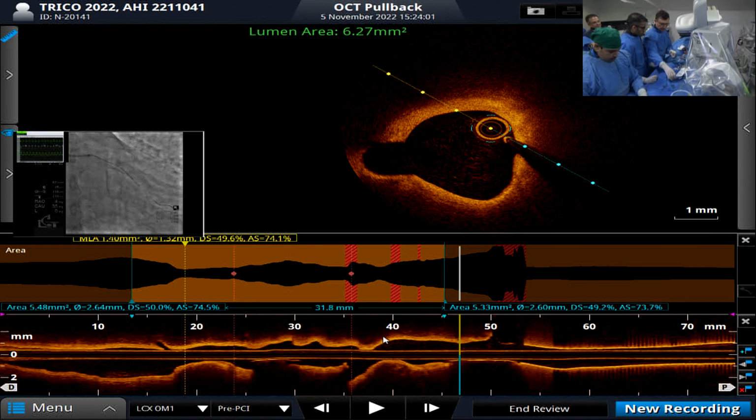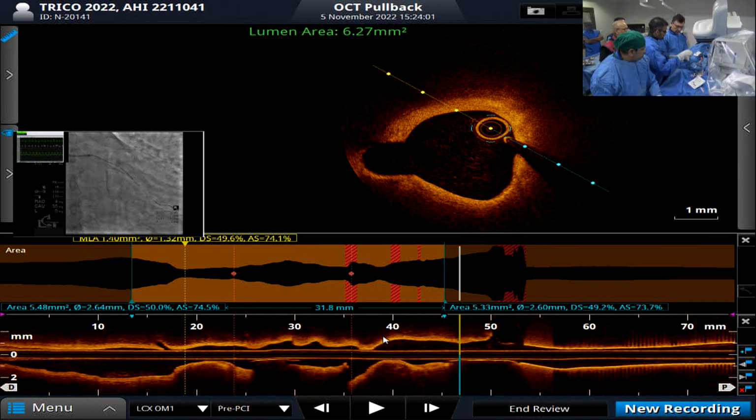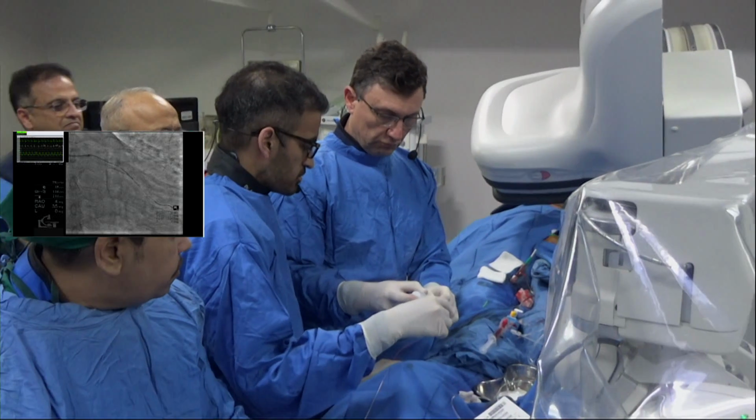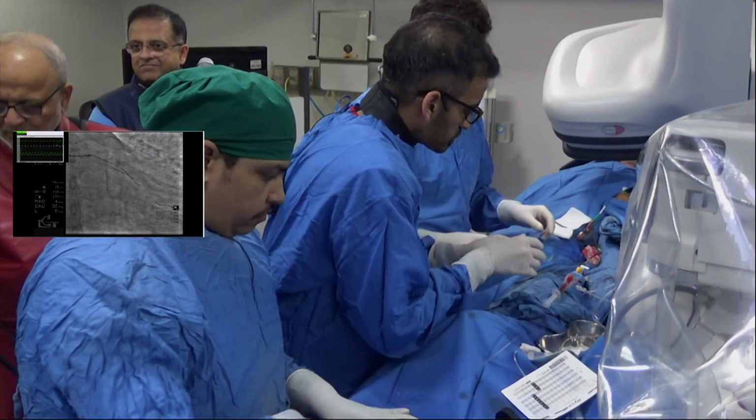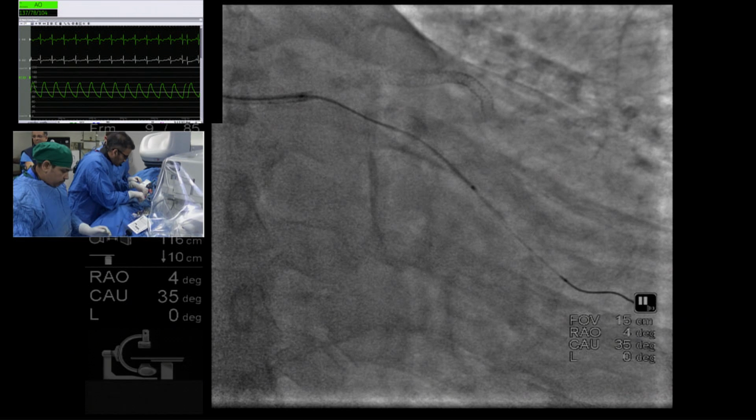No, this doesn't need a flush. The question to you is, why have you chosen the compliant rather than a non-compliant?